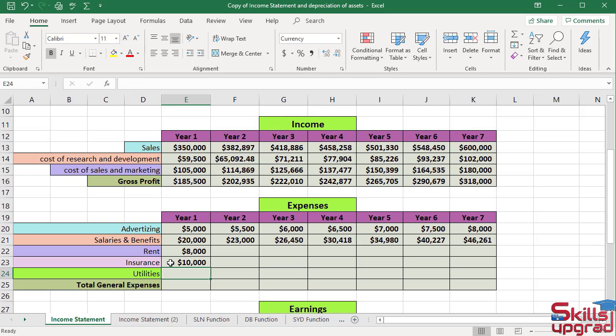Press enter key. Suppose company expenses on utilities are $12,000. First enter $, type 12,000. Press enter key. I assume these expenses are increased by a constant amount of $300 from year 2 to year 7. First select these cell references range.